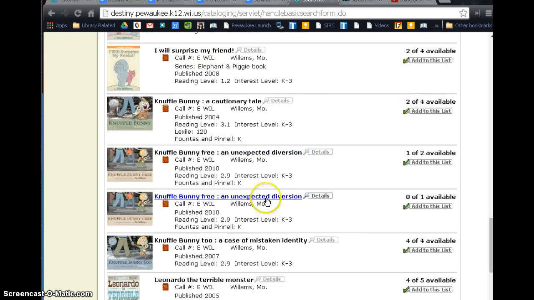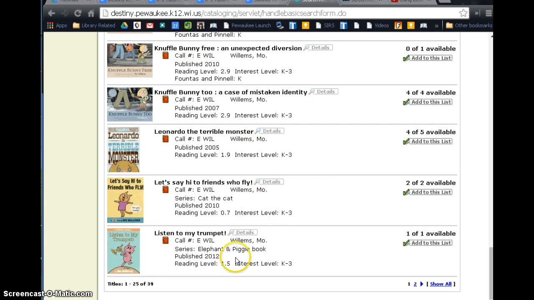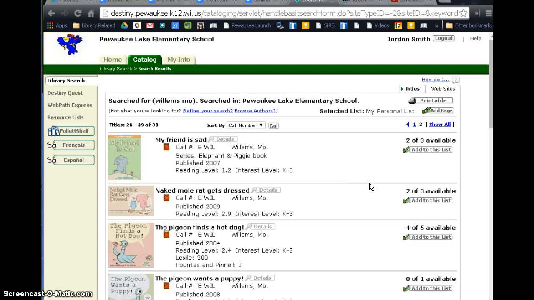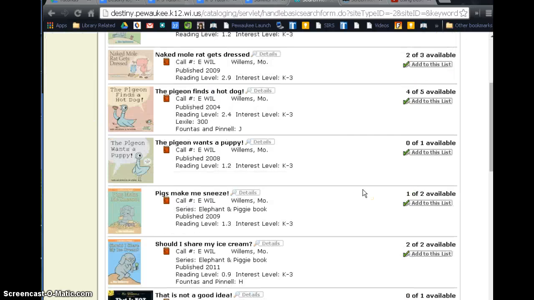There's a lot of books here. In fact, there's so many. If you notice down here, there's 39 books. It's only showing me 25 on this page, but I can see the rest of them. If I come over here to the right-hand side, it's telling me that there's another page with more books on it. I can click on this second page, or I can click on Show All. Either one will work. And now I'm looking at the rest of the list of the Mo Willems books.